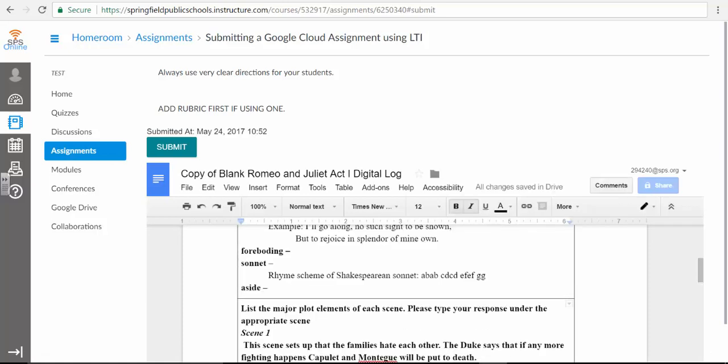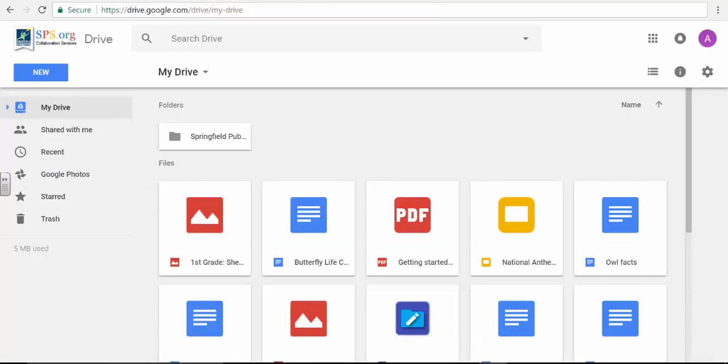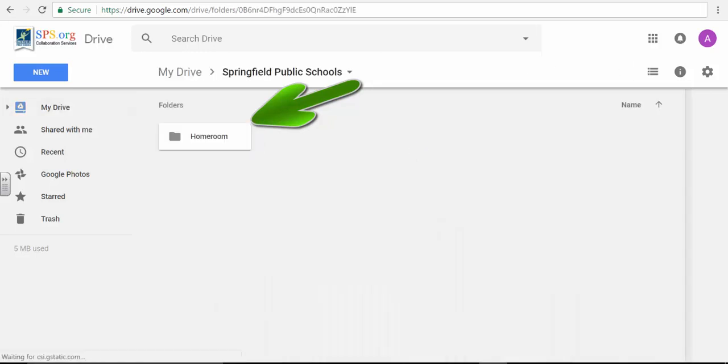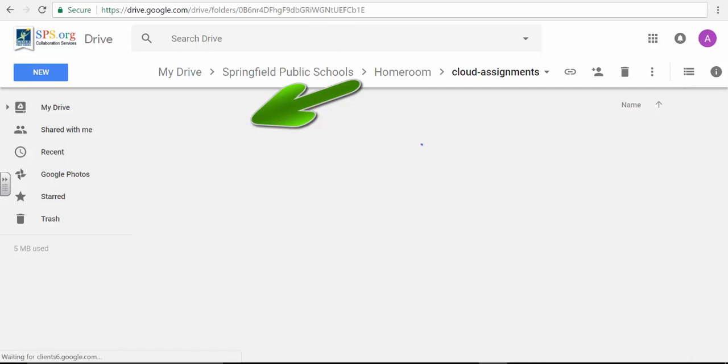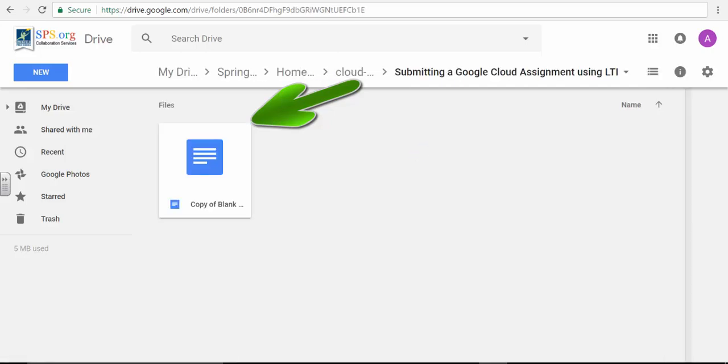Now I'm going to switch over to the student's drive to show you how that gets organized. When I click over into the drive, you'll notice there's a folder, Springfield Public Schools. That's the LTI folder. When they go into the folder, they'll have their different courses. That test course is called Homeroom. They go into that Cloud Assignments folder. And then here's the assignment that they just submitted. And they have their copy right there.